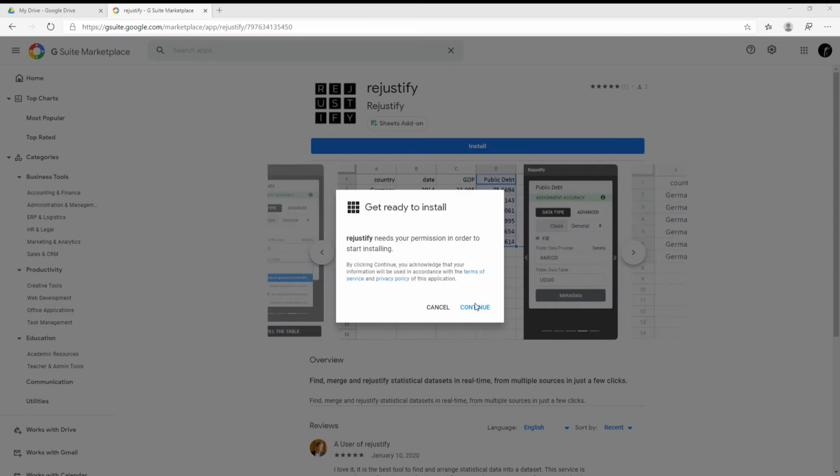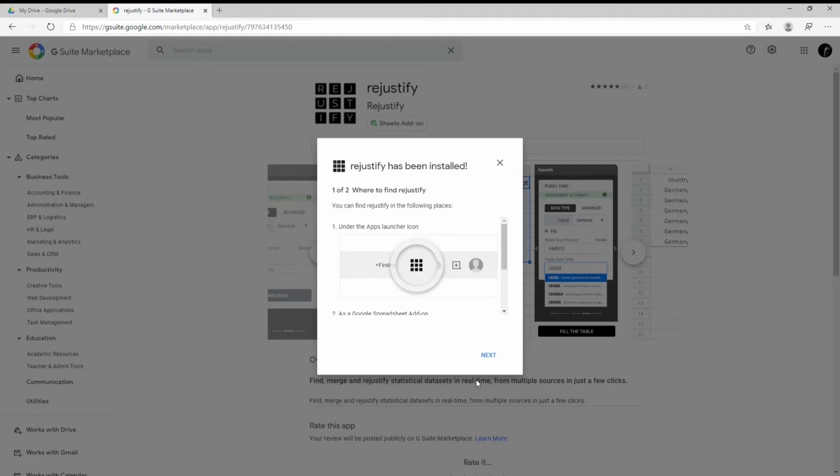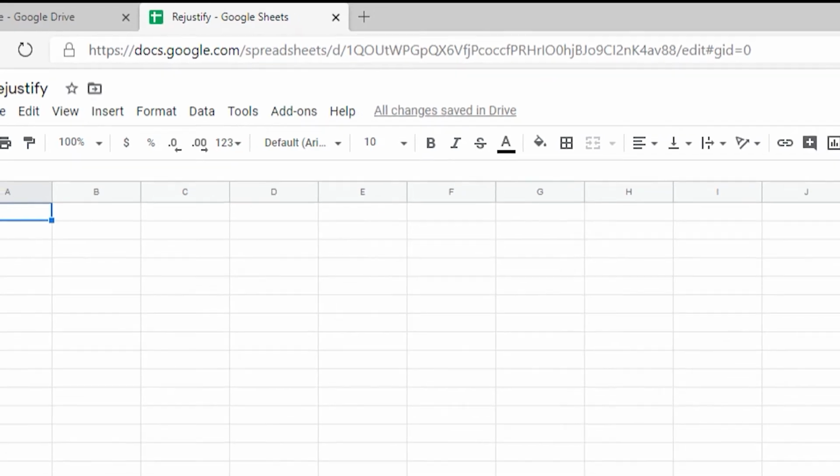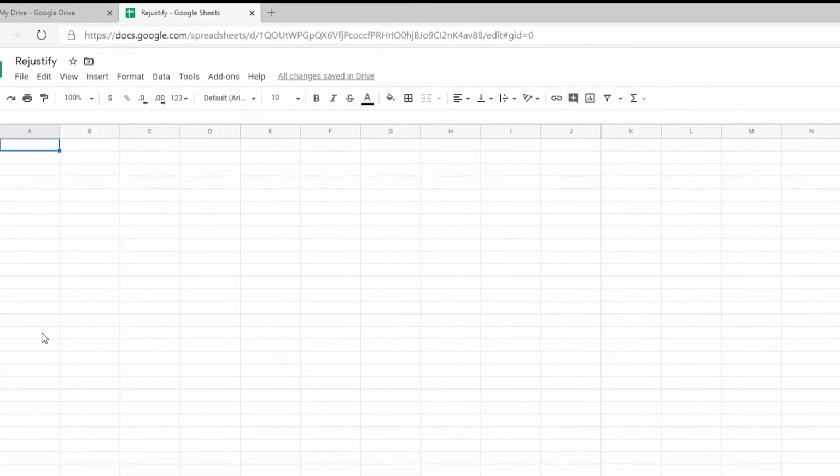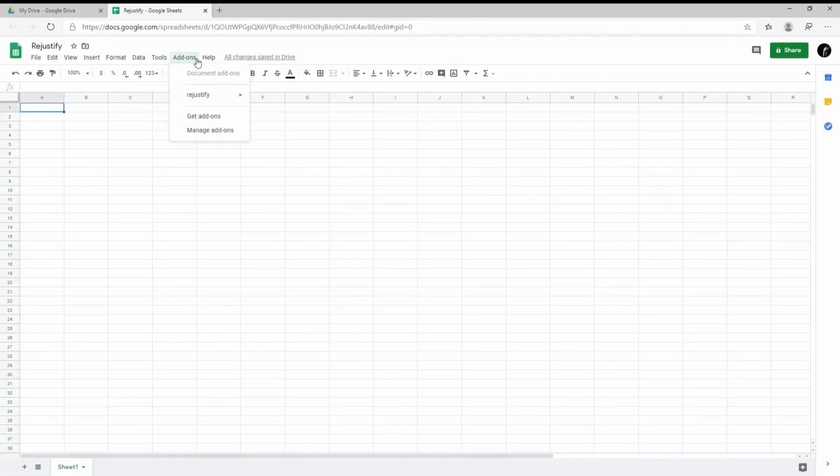Accepting the terms and conditions enables the app to fill the data into spreadsheets. To launch the app, open a new Google Spreadsheet, navigate to the Add-ons tab, where Rejustify appears, launch the app, and it will open the app on the right side.